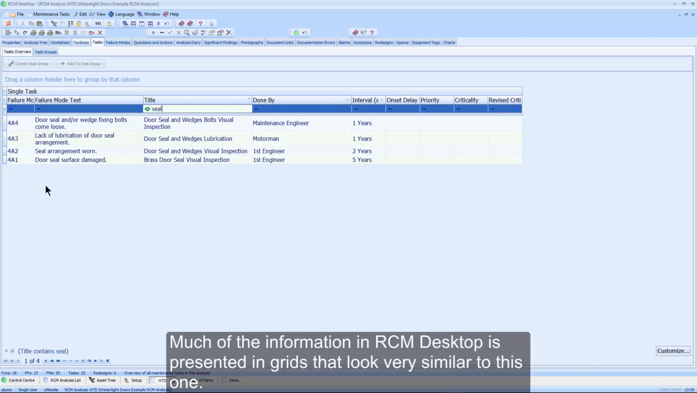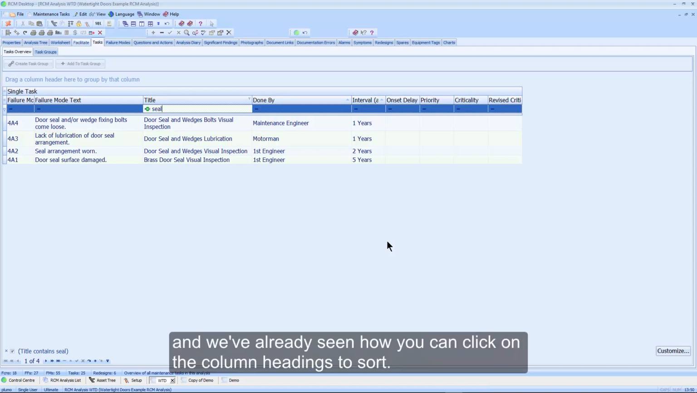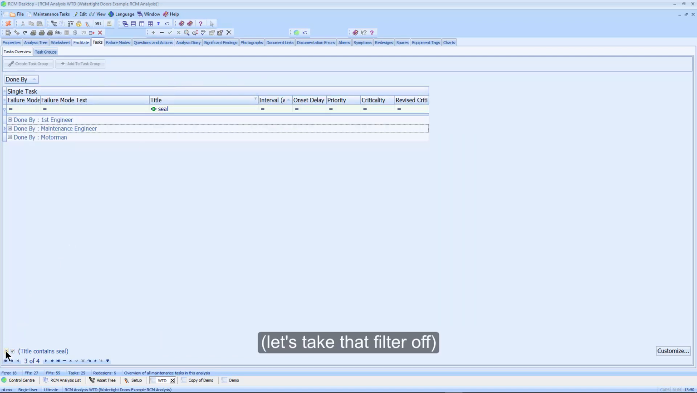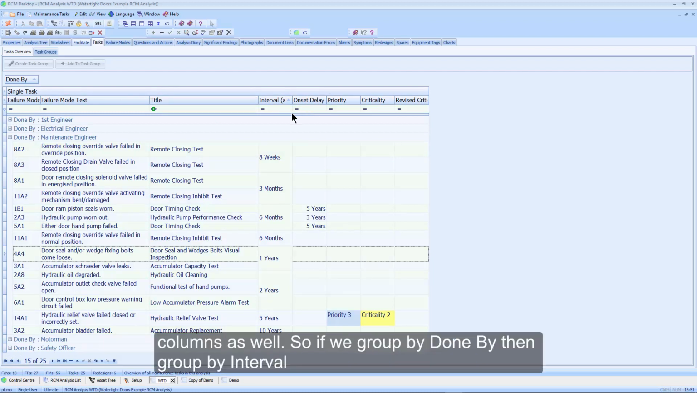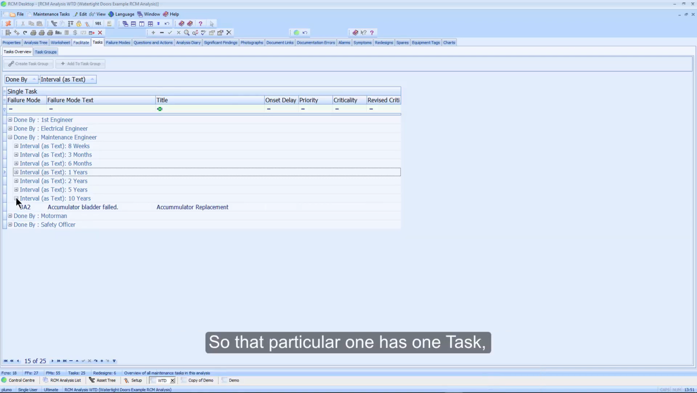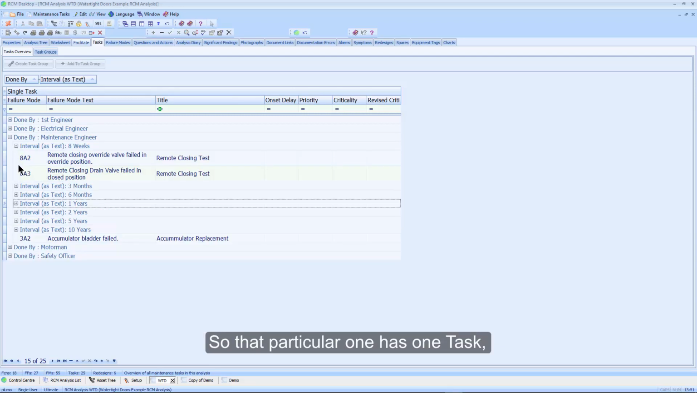Much of the information in RCM Desktop is presented in grids that look very similar to this one. These grids are very powerful. We've already seen how you can click on the column headings to sort. We've just seen how we can quickly do filtering. Another thing that's possible is you can group by columns as well. Let's take that filter off. So if we group by done by, then group by interval, then it does exactly what we've just asked. So everything done by the maintenance engineer is put into individual groups according to task interval. So that particular one has one task, that one has two tasks, and so on.